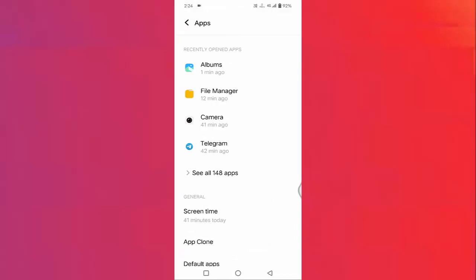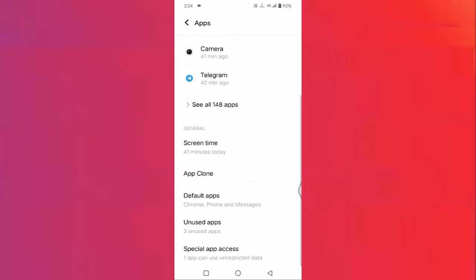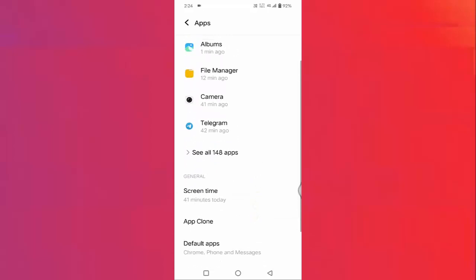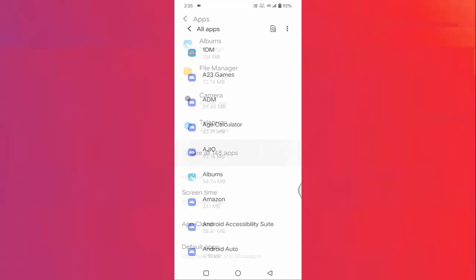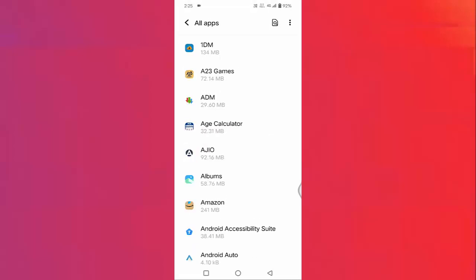Guys, in some mobiles you will find manage apps. You can see here there is no option in my mobile. You can directly see from here. Just see all apps. Just tap here. If you can see manage apps on your mobile, just tap on the manage apps.